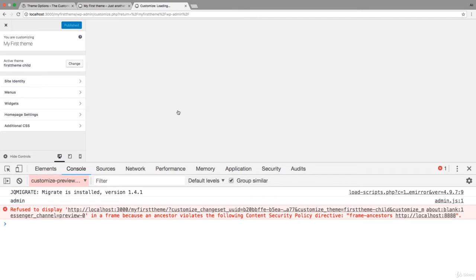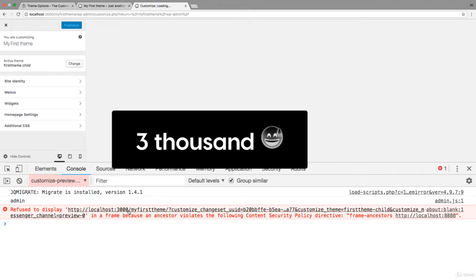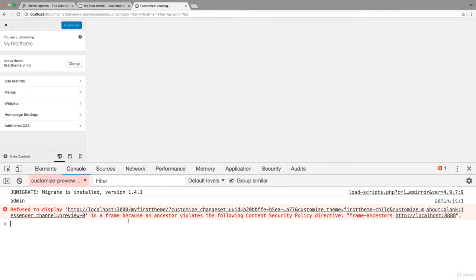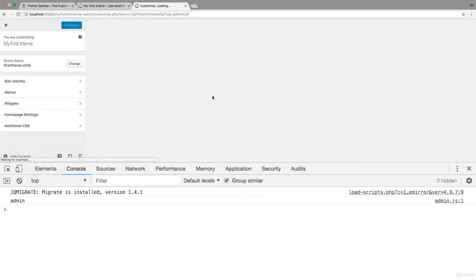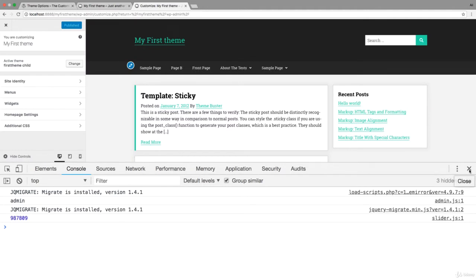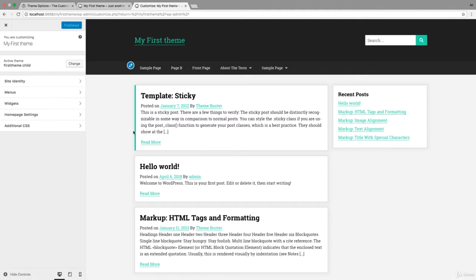If you're using the Gulp and BrowserSync that we set up, you'll get this blank page, and that's because WordPress is using an iframe to display the website here. And the iframe needs to load the localhost 8888, which is the MAMP port, but we are using 3000, and that violates the iframe security policy. So when you're using the customizer, make sure you use the 8888 port, and it should load.